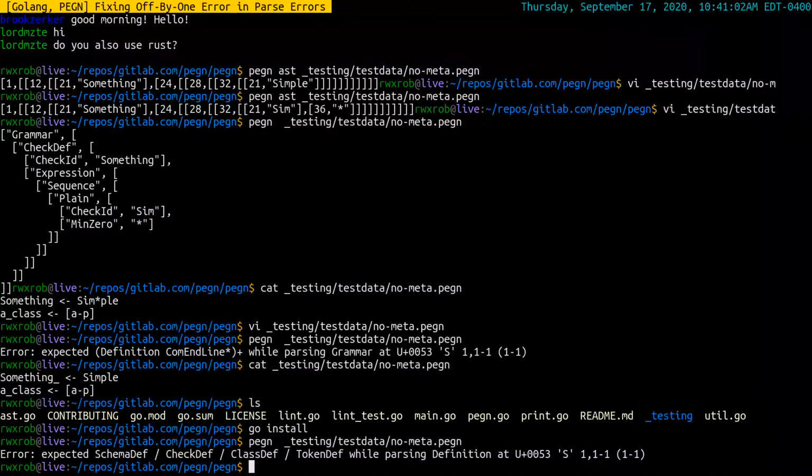Do I also use Rust? No. Nope. I might someday. Someday I might do Rust, but why? Tell me why I should code in Rust.